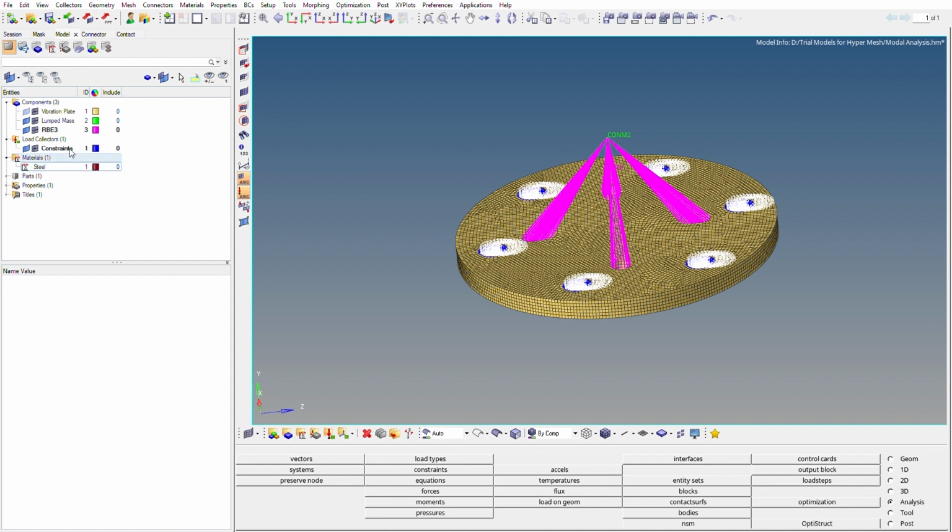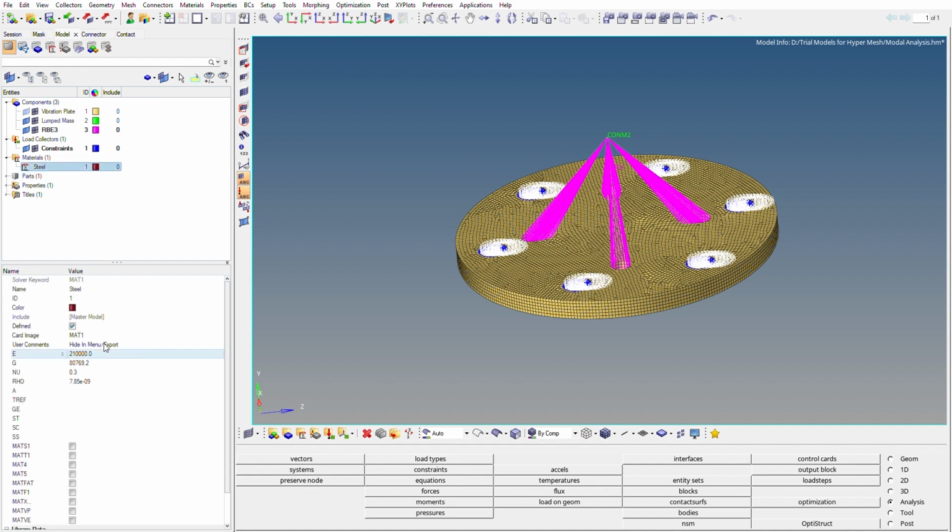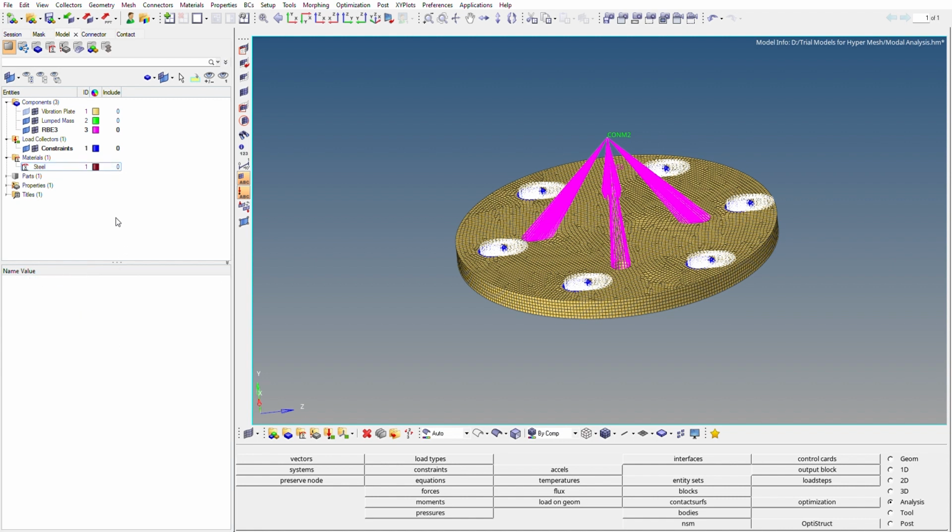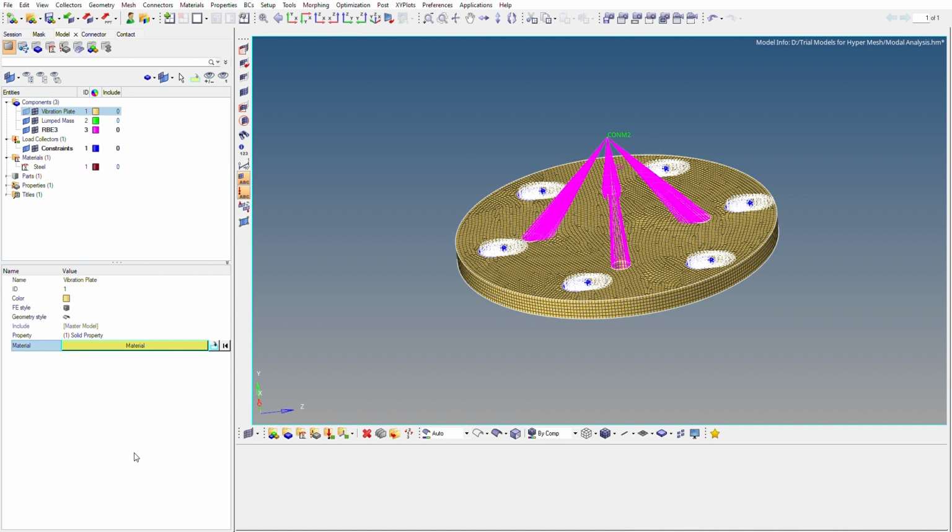Material node collector will open, then you can input the values for steel. The values for steel are by default, so you can just click on E and then press enter and it will automatically bring in the value for each mu and rho for steel. Okay, so we'll apply the steel material to the vibration plate. So we'll go and apply material, select the material as steel.